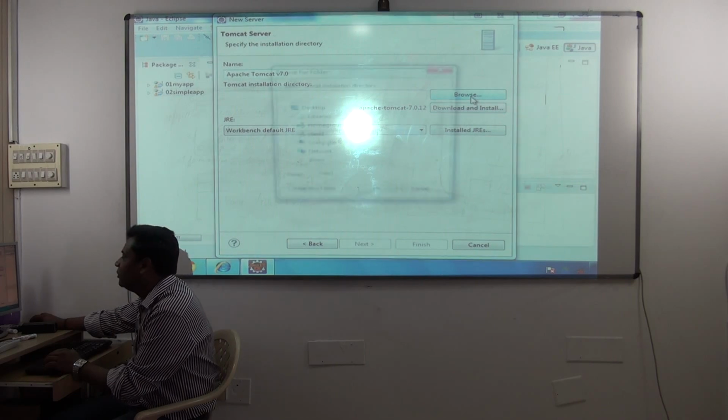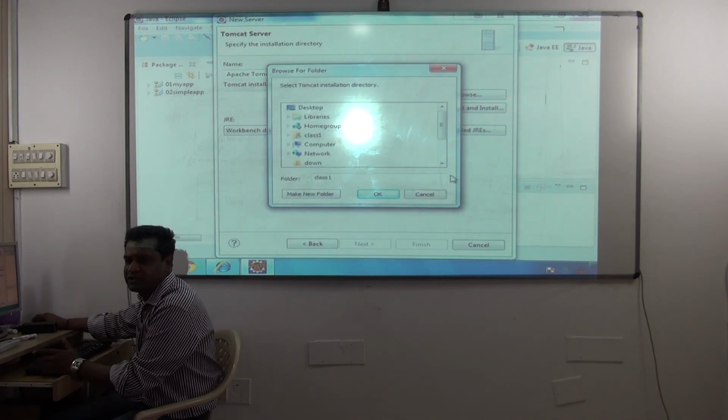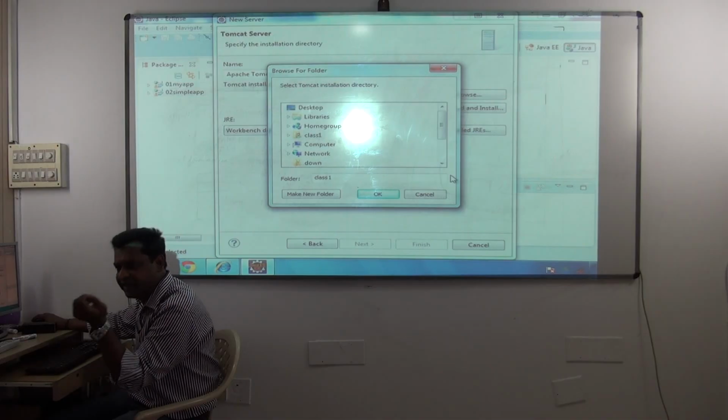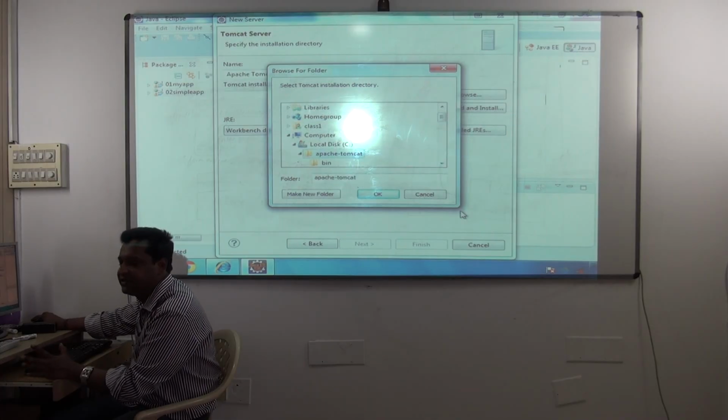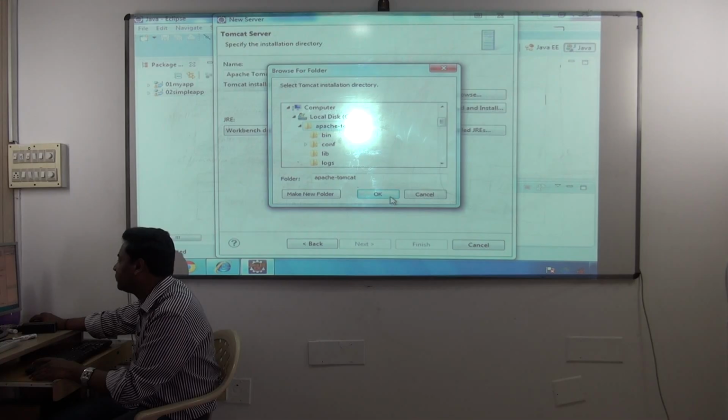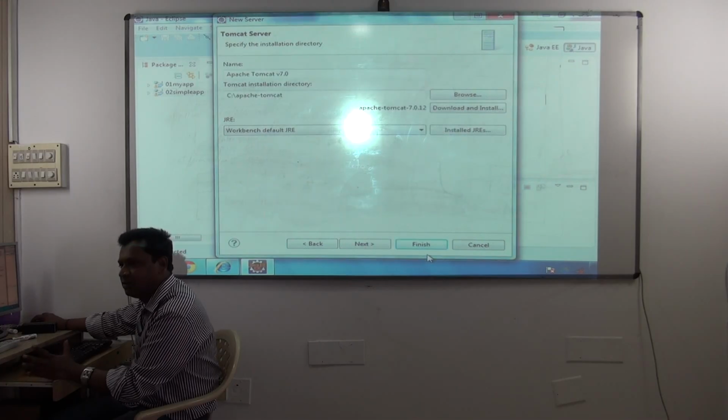In browse now, your Tomcat is installed in which place now? C drive, Tomcat. Select the top level folder. The top level folder, which one? Computer, C drive, Apache Tomcat is there now. Just select the Tomcat and say OK. Then click finish.